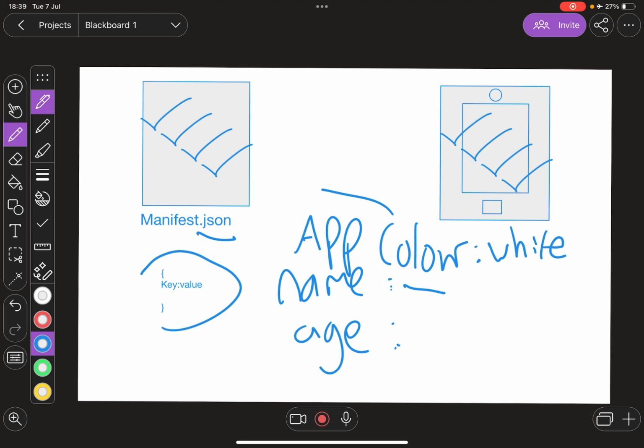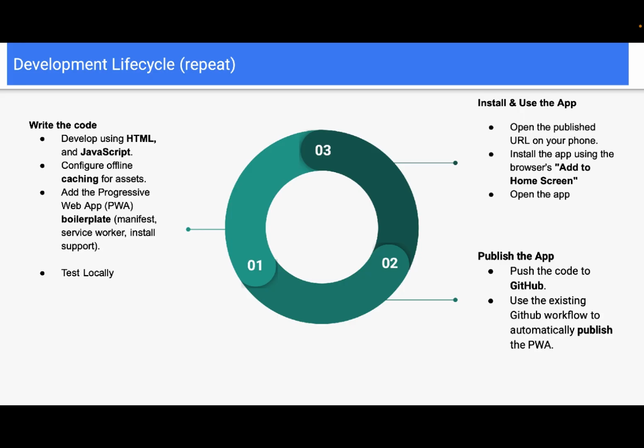What's also interesting about this file is it's referenced from index.html. If it wasn't, the browser would not know that it's anything special.